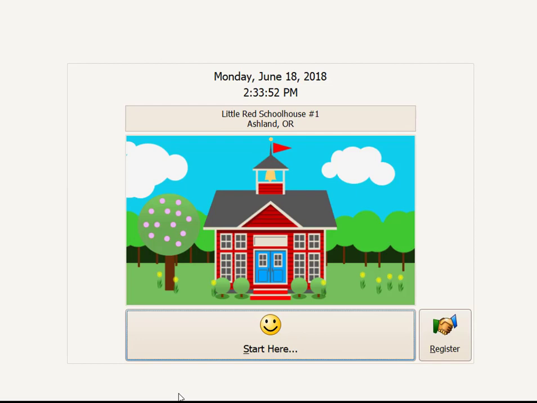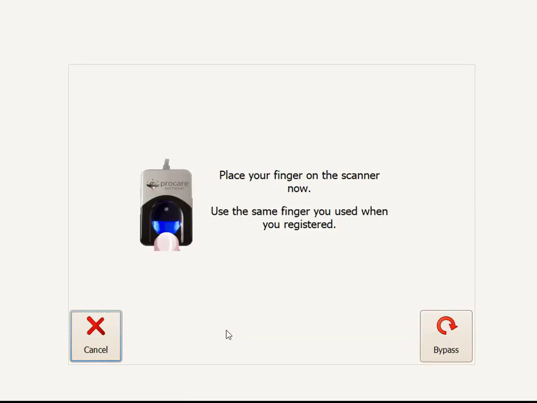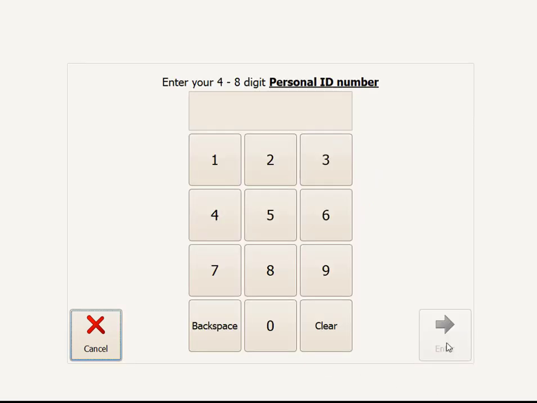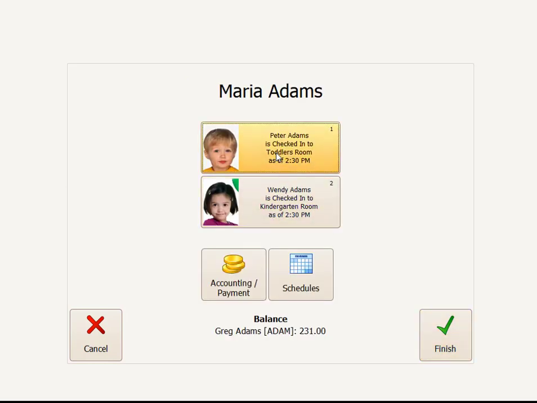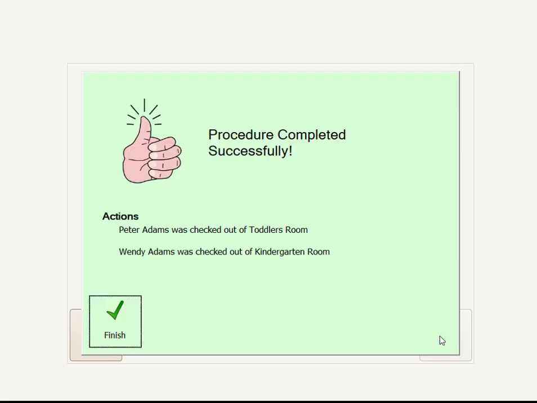At the end of the day, the process is basically the opposite one. Greg would come in and put his fingerprint down, or let's do it with Maria without the fingerprint. We'd click start here. It says put your fingerprint down. If you didn't have a fingerprint reader, you wouldn't see this screen. You would instead see this screen. And she'd put her codes in. And she'd click enter. And basically the same process. The children are checked in. You'd click on them. You'd check them out. Click finish, and you're done.